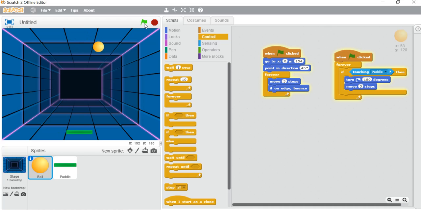So let's try it. Okay, so if it touches the paddle, it will turn 180 degrees, which means it will turn in the opposite direction, and then it will move 5 steps again. So yes, okay, it is fine, it is good.